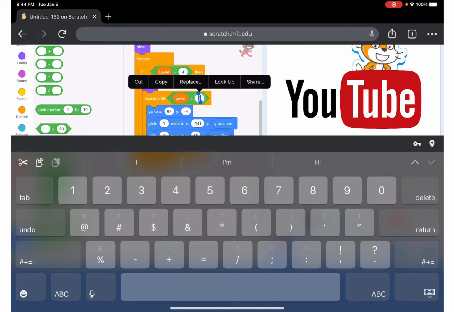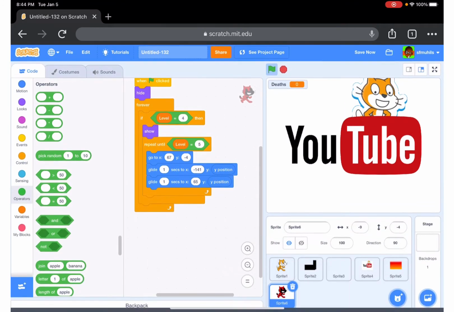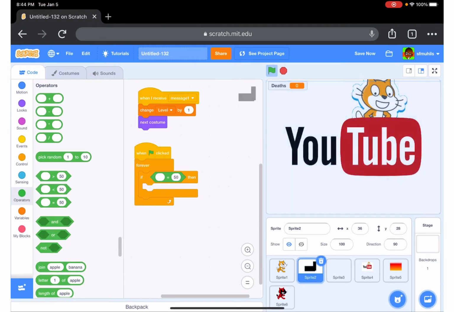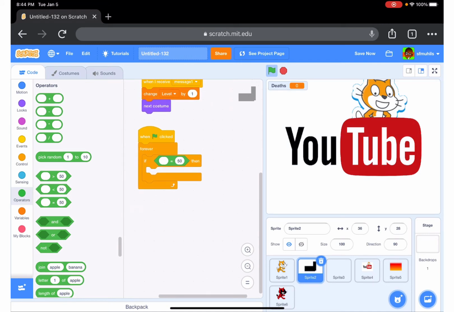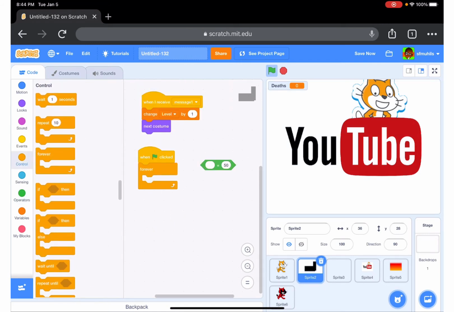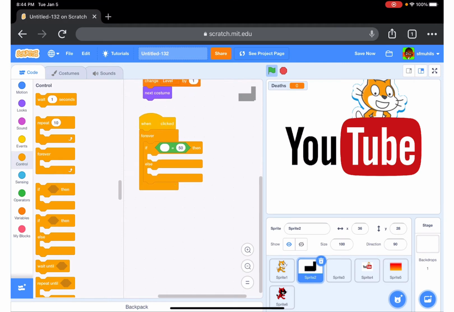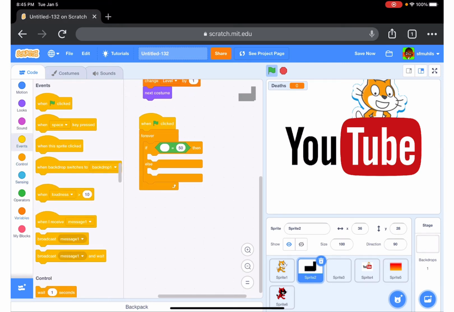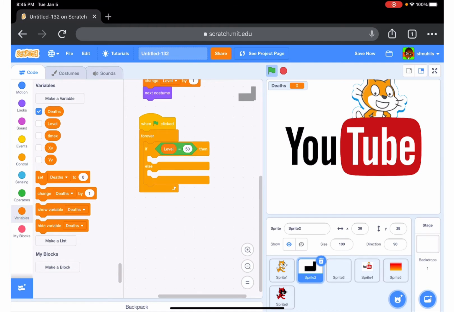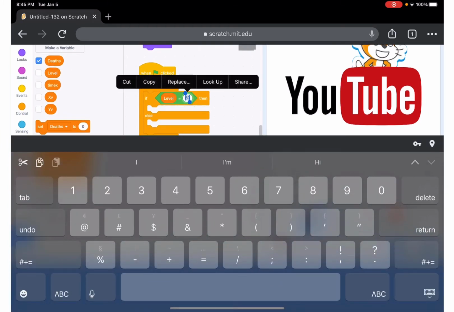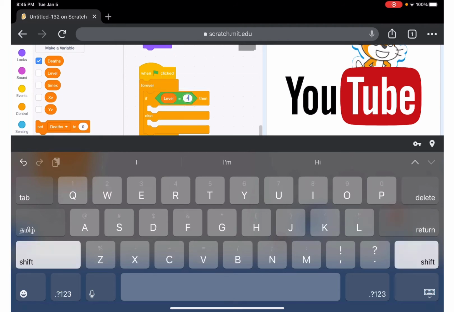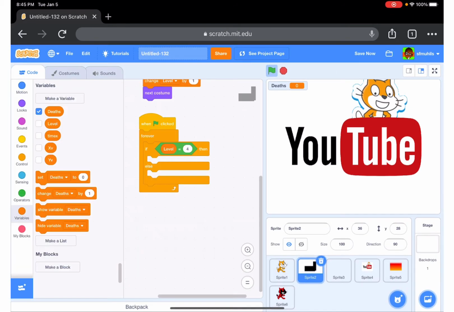Level equals 5. And then grab an if else, and then level equals, and then type the level that you want it to appear on. I want it to appear on the fourth one.